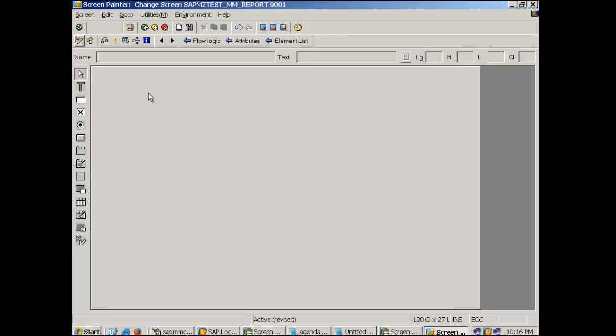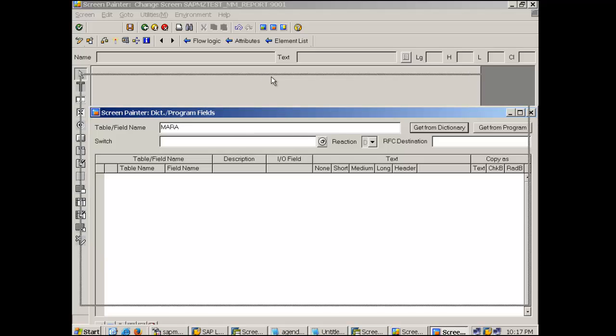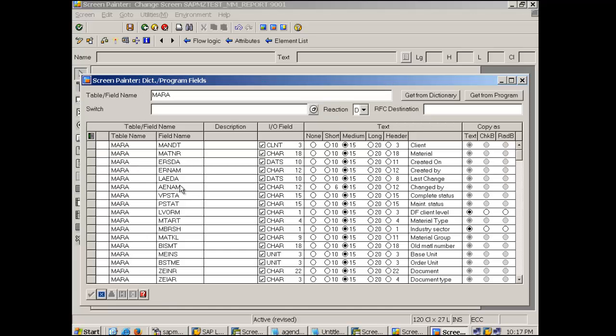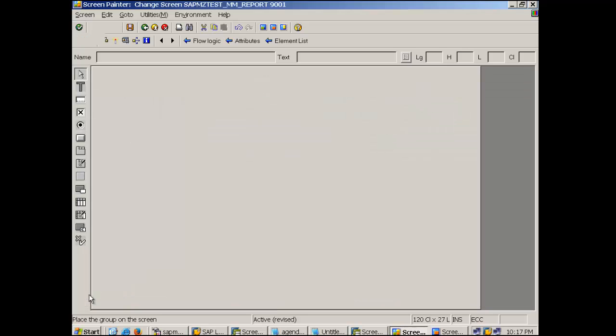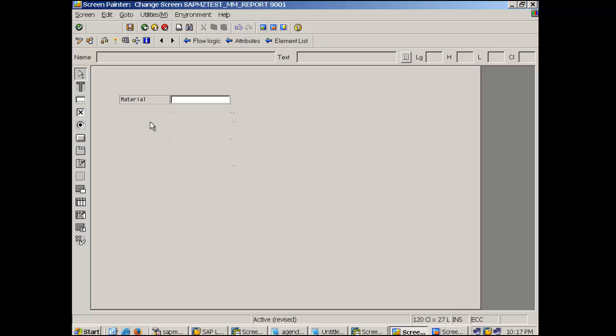it's gone. Next thing is, if you come to this one, dictionary program field, click on this, go to table MARA. So you have to give a table or field name. So you are providing the table name, get from dictionary, and you are selecting this particular field, MARA-MATNR. Hit OK. So you can drag and drop it on your screen. So this is also another way of creating an input option by clicking this button.